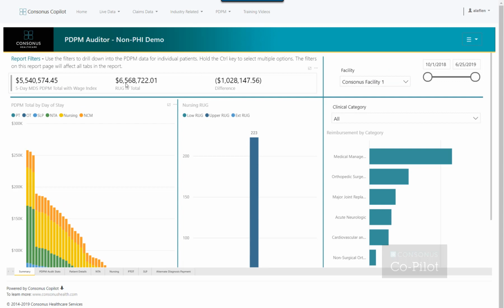We can also take these RUG claims and show you which reimbursement category the patients would fall into under PDPM. The bulk of this facility's patients would be in the medical management category, followed by orthopedic, major joint, acute neurological, and so forth. If I hover, I can see what percentage of the PDPM reimbursement is attributed to each of the clinical categories, what the average daily rate is, and I can also see the nursing case mix.